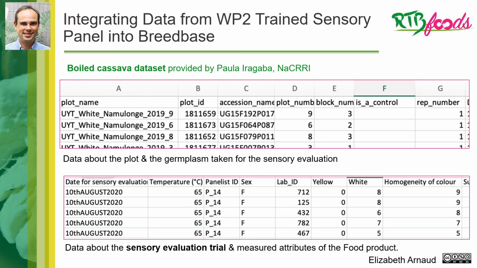Integrating data from trained sensory panel of work package 2 in Breedbase. In this first table, you can see the data in the format available from Breedbase with plot name, plot ID, accession name, and so on. In the second table, the data is from sensory panel, specific per panelist. You can see the identification of the panelist, and with sensory attributes. And after validating this format, it will be available in Breedbase. So breeders will be able to search for sensory profiles for varieties.